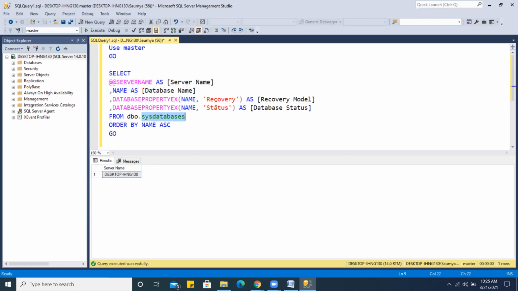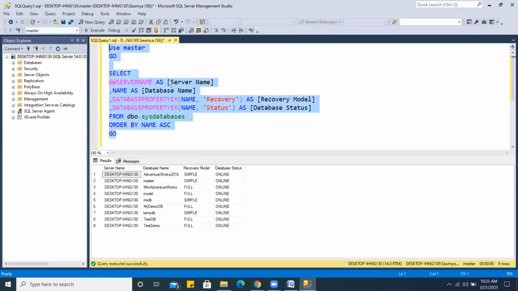Then for the recovery model, using DATABASEPROPERTYEX, you can get the recovery model of the database, right? And using DATABASEPROPERTYEX, you can get the status of the database, right? So let us execute this command all together to see the status. So this is the server name. These are the database names. And these are the related recovery models in which my databases are. And this is the status of my databases, or the state of my databases, right?